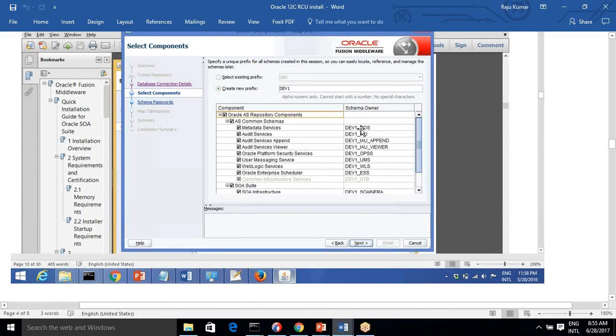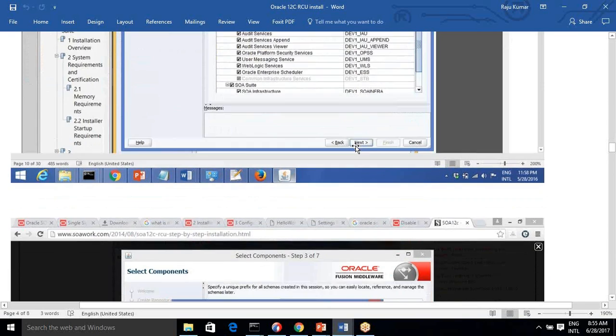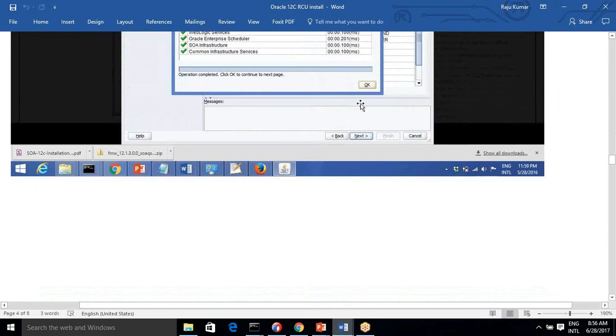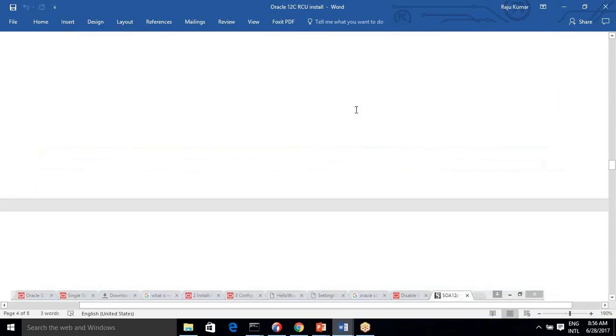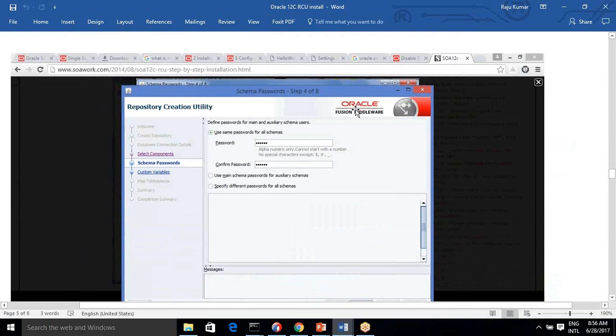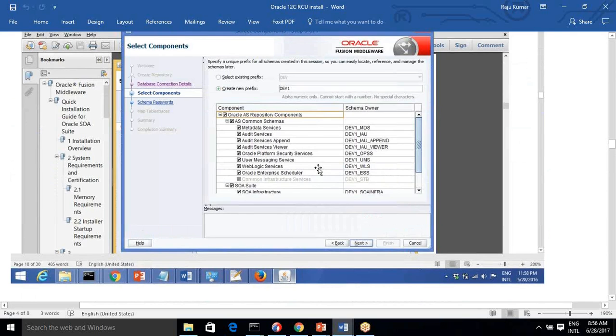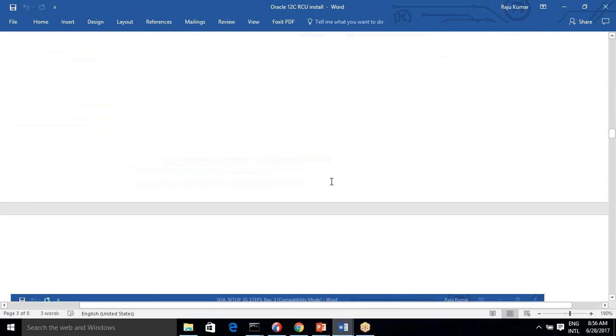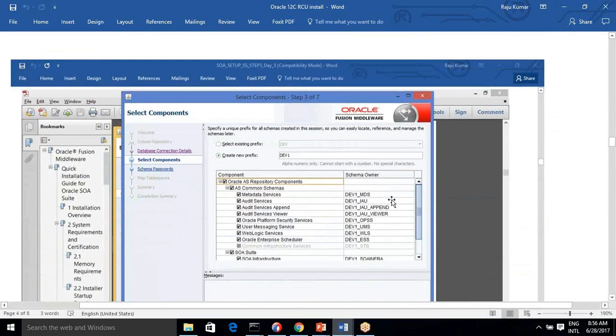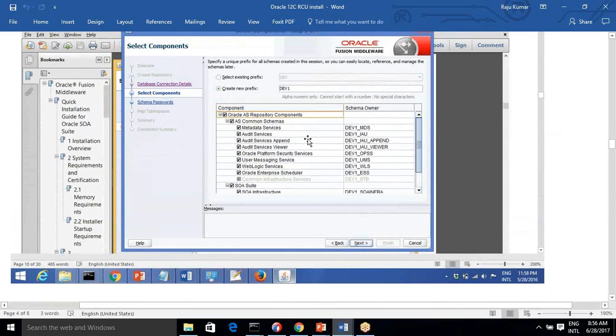So all this metadata will get applied on your database. How are you selecting all the schema names? I am not selecting it; this you will get by default. Once you click next, you will get these options. By default, from the script it will populate in the wizard. You just need to click the next button.